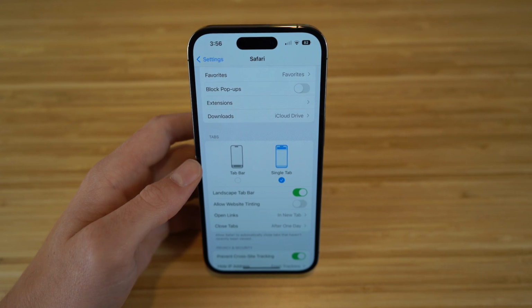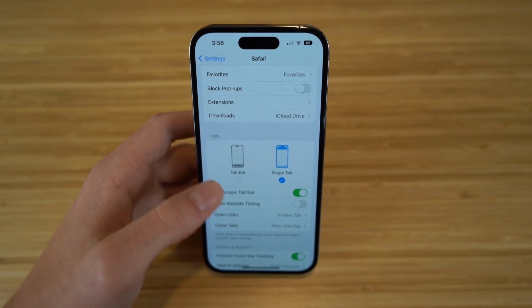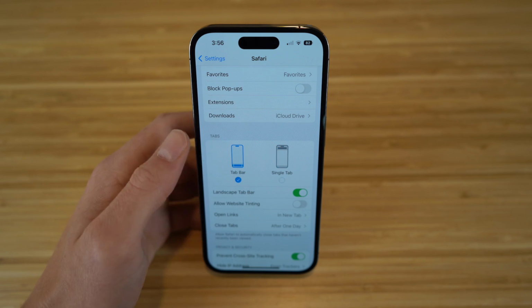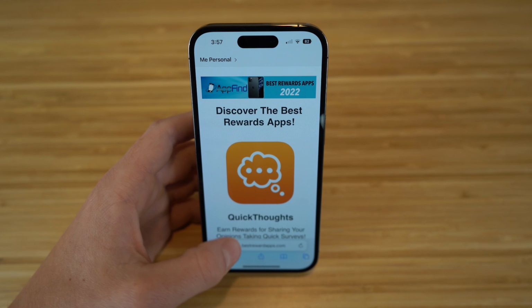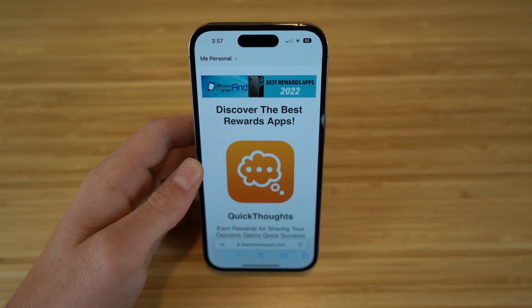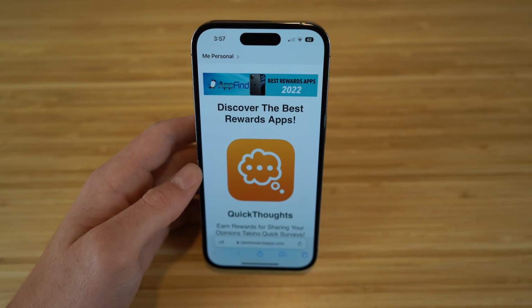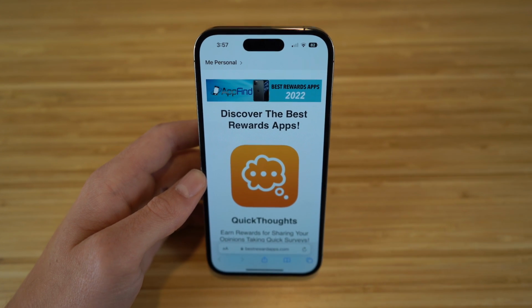Like I said, I prefer the top, but in previous iOS updates, they moved that to the bottom. So if we move it to the bottom right here and then go back to Safari, you're going to see that now the search bar is at the bottom of the screen as opposed to the top. This is completely up to your preference. I prefer the top, but you just know you can change that in the settings of your iPhone 14.